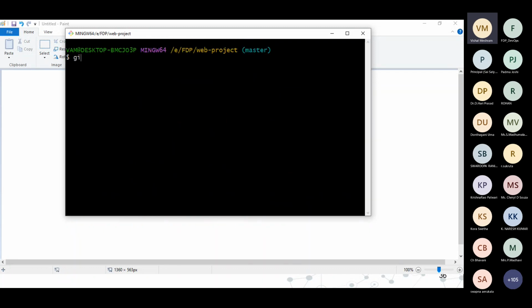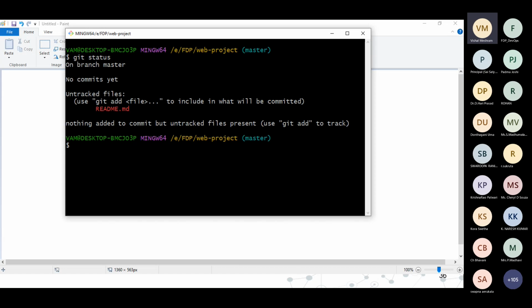Suppose I want Git to start tracking this file. Which command do we use? git add, right? But before that, let me add some contents in my readme file. How to display the content of any file? If I use the cat command with the readme file, you can see there is nothing in my readme.md file.